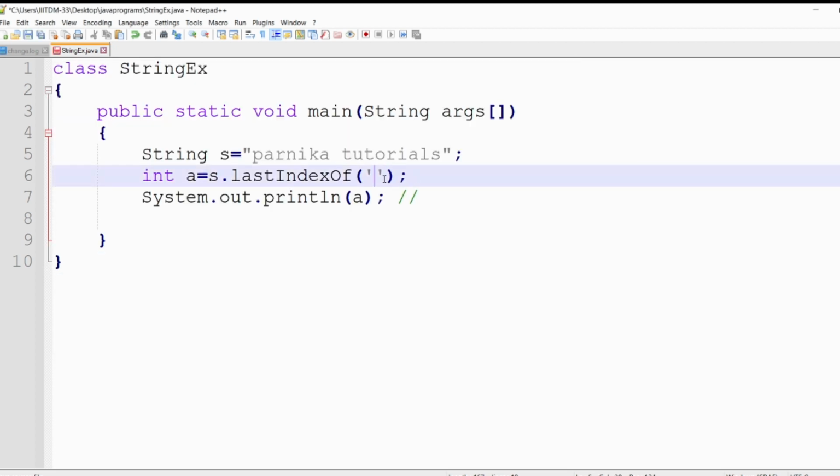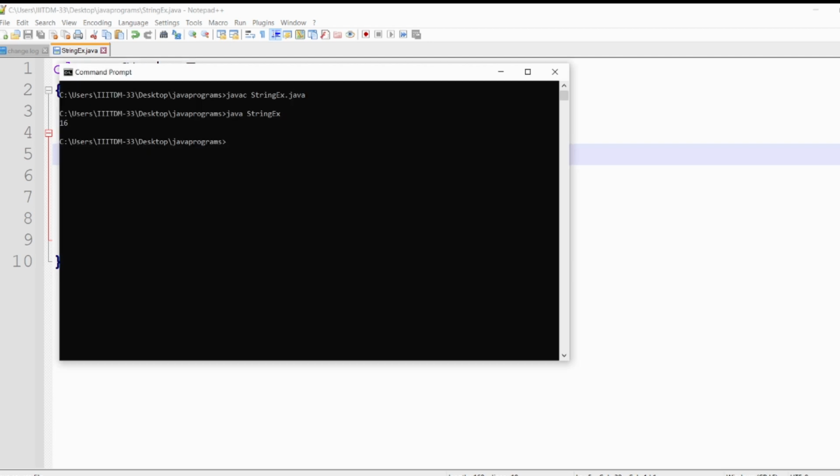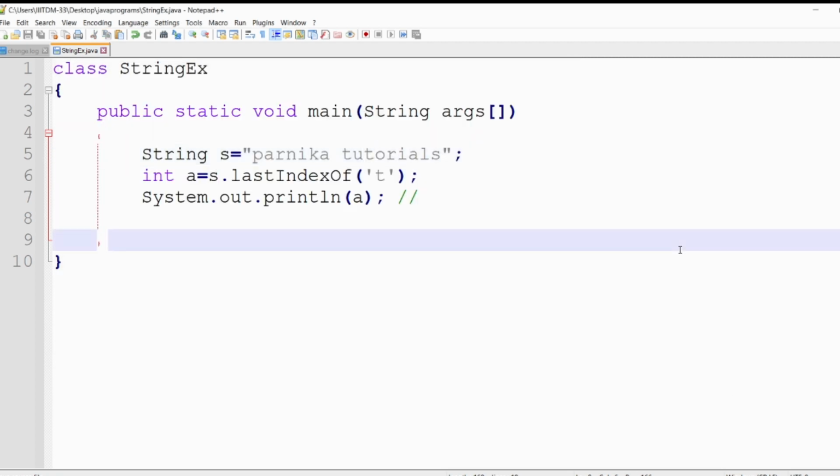Similarly, if you want t, then it will give the index value of this t only, because if it is repeating multiple times, it takes the last time it comes. Okay, let me save the program, compile the program and run it. See, I got the output as 10. So this is the way indexOf and lastIndexOf will work.